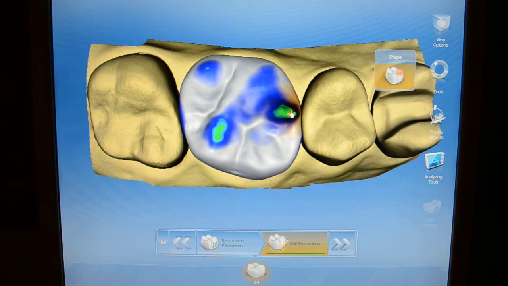So for instance, if I wanted to lower this, I could left click, move my mouse, and reduce it. I could left click, move my mouse, and reduce it. Maybe I'd like a little bit more occlusion over here on this functional palatal cusp. I could left click on my mouse, and I can move it in the other direction, so I could bring in contact.